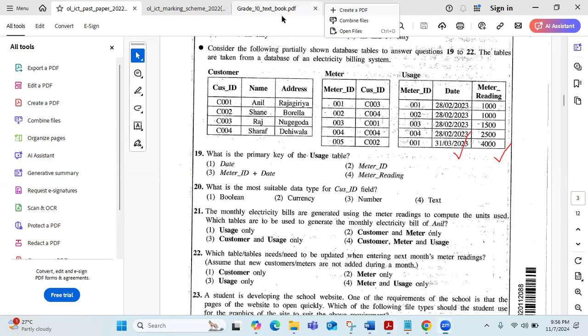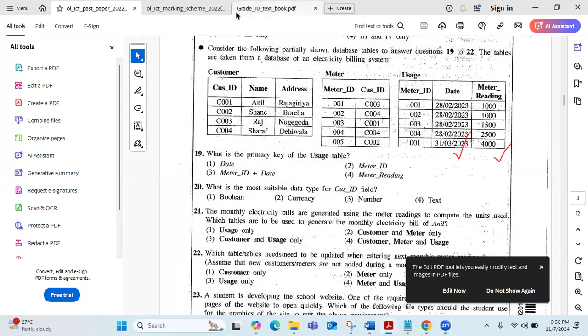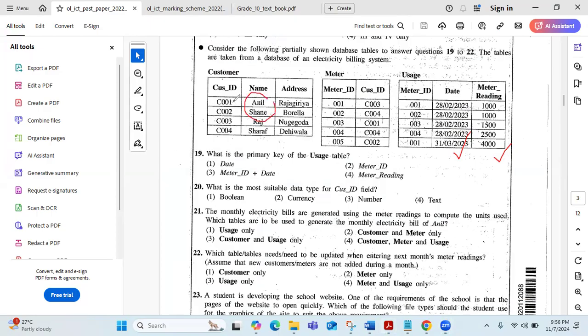Yes, fourth one, correct. Because when you say Anil here, carefully see here. When you say Anil, first we must know what his customer ID is. Then we pick the customer ID here. So the customer ID is taken from the customer table. Then we come here to the meter table and get the meter ID 003. So from the 003, we go to the meter reading table, the usage table. So then only we can find the bill.